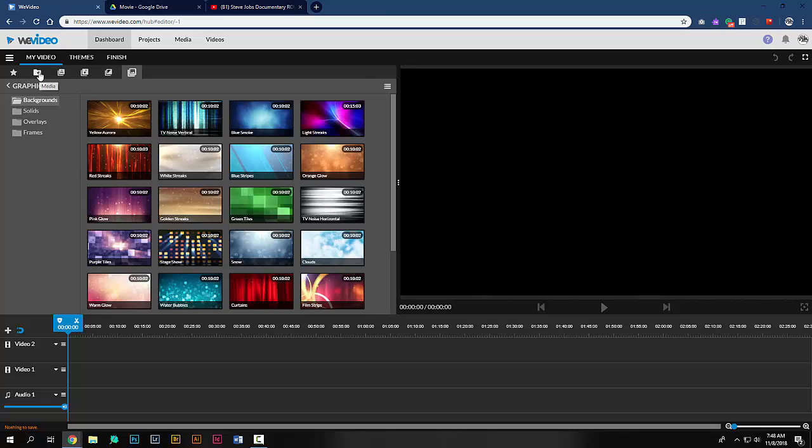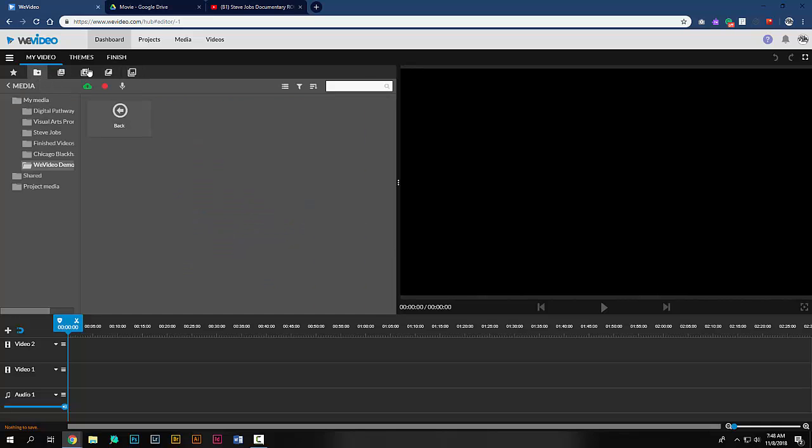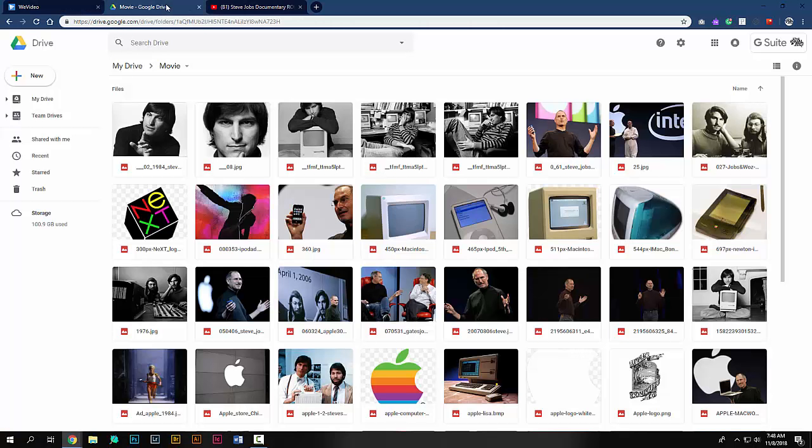We're going to start in the media, and let's actually upload some of the images that we saved previously in step 2 through the process of finding the photos we want online, getting them through advanced searching, finding the large size images, and saving them. Here, they're in a folder on my Google Drive called Movie. In order to get access to these, we'll have to go ahead and download them to the computer.